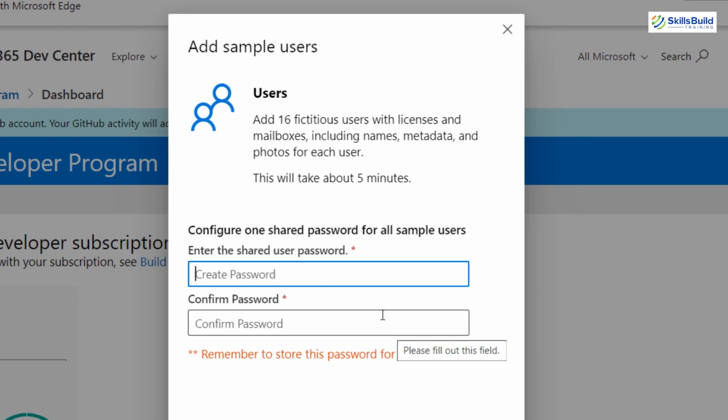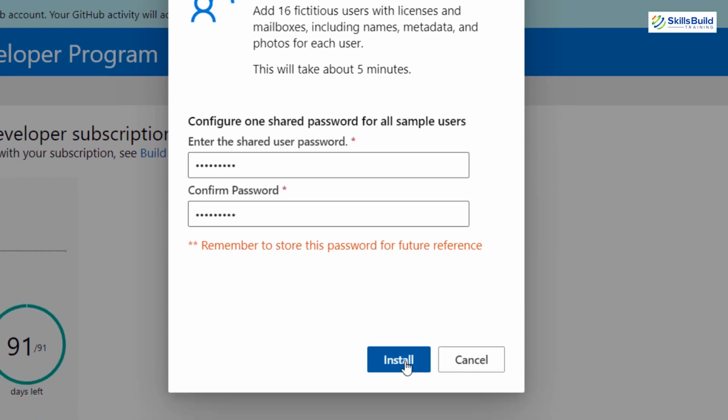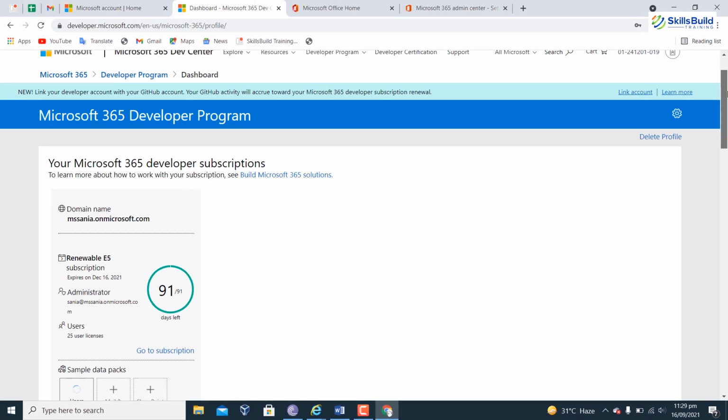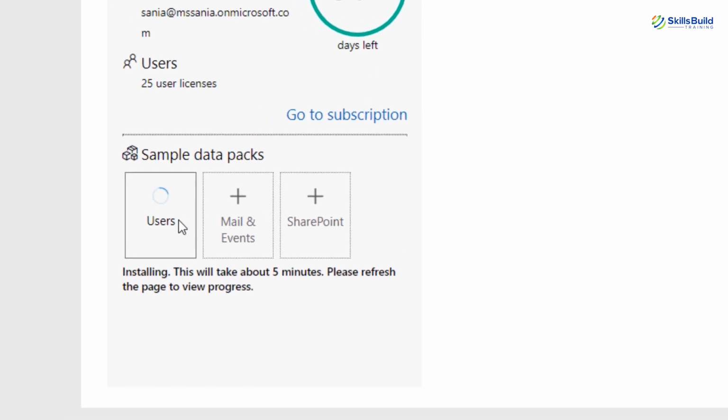So here you need to configure one shared password for all sample users. So I'm going to create a password here, and then click on Install. Well, you have already installed the user sample data pack. You can see here it is in progress.